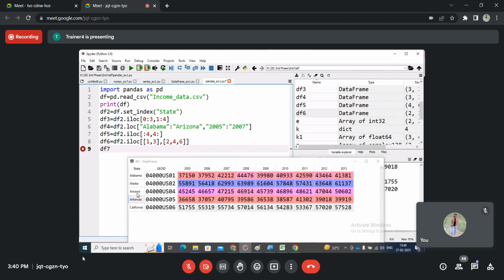Let's see, if you want to extract the California state data for all the years, how to do that? If you use the iloc method, df2.iloc, because here I want to extract only California state data. What is the row index for that California state? Index starts from 0: 0, 1, 2, 3, 4. So 4. Always start from 0.